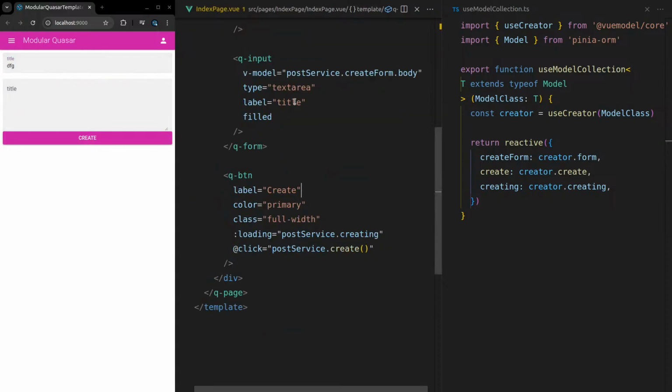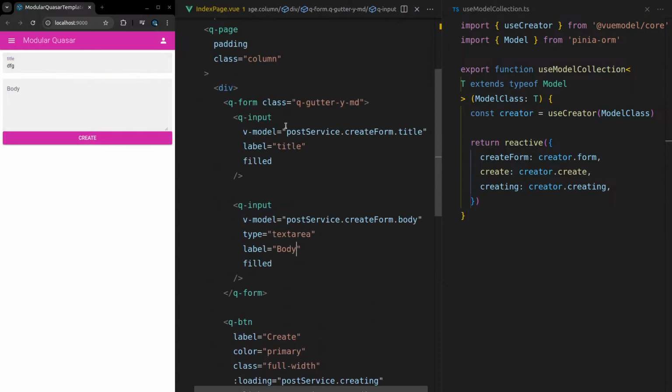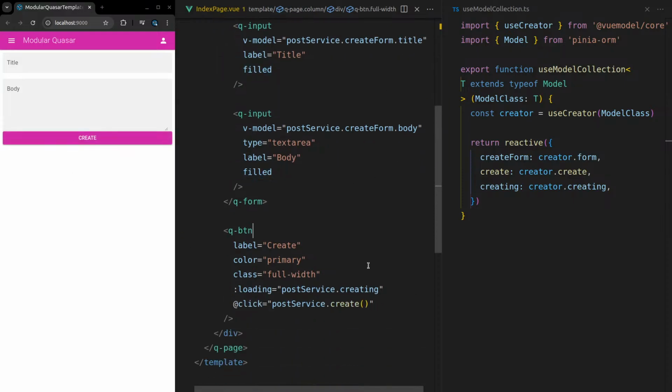Whoops, this one needs to say body. Now let's put a capital T on title there. And we're not getting that spinner though. I might just need to do a refresh. Let's try it again. Yep, we get the spinner, and then it goes ahead and creates. So that's working. Now that we can create, what would be the next one after create?